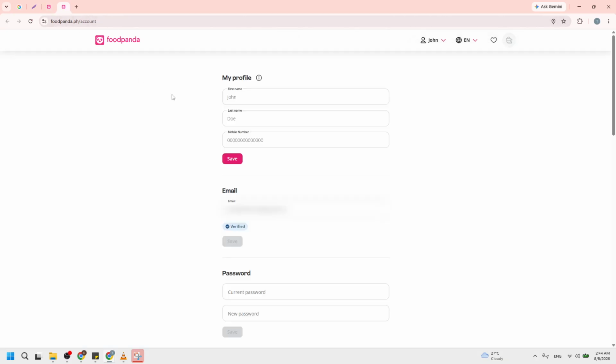Scroll the profile page slowly until you see a field labeled Phone, Mobile, or Contact Number. It will show the number foodpanda currently uses to reach you, including the country code if one is saved. Seeing your existing number here confirms that you are editing the correct account, which is especially helpful if you manage more than one foodpanda login.